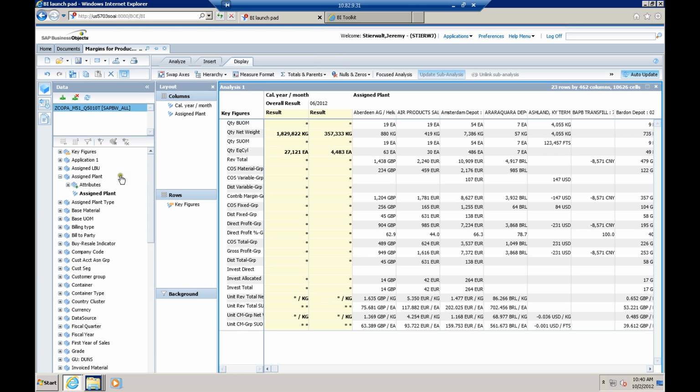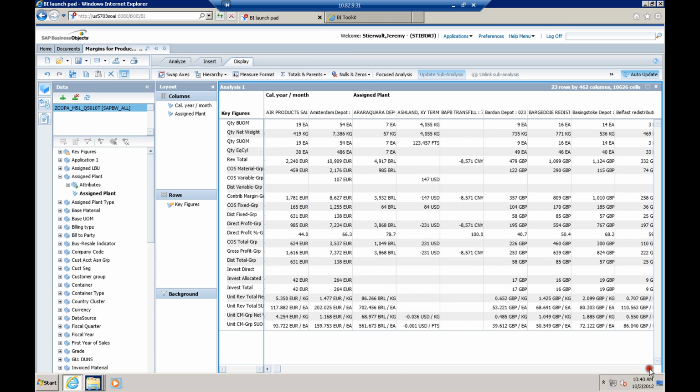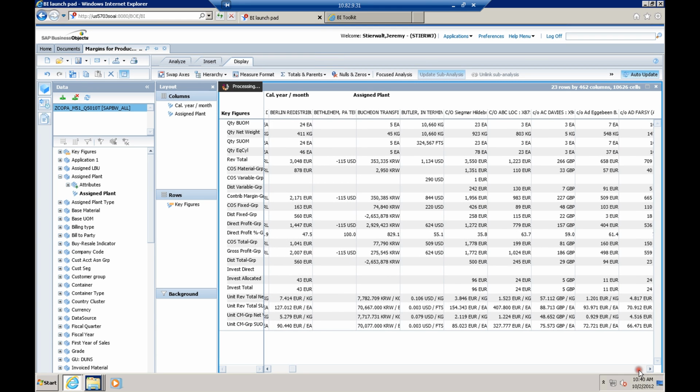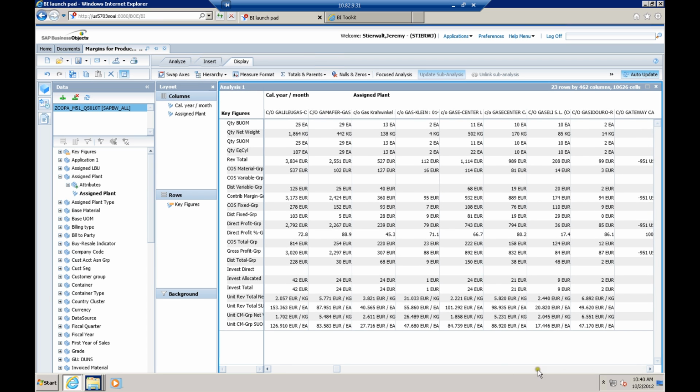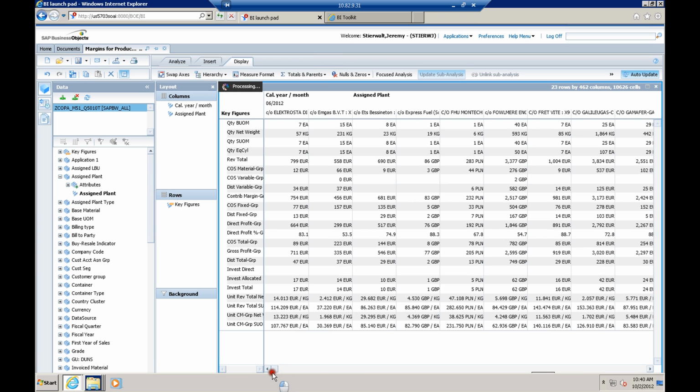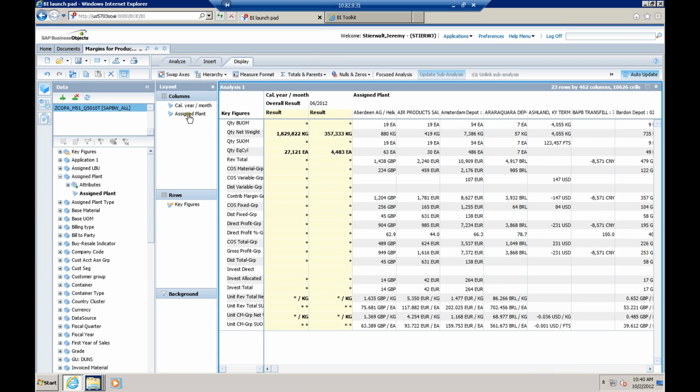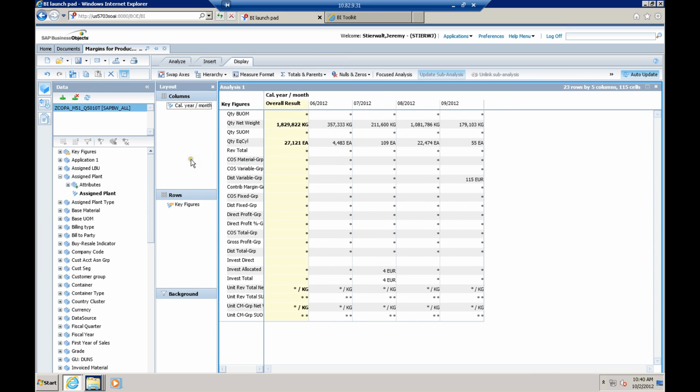So now we've added assigned plant to the calendar and year, and so you'll see for that particular month all of the assigned plants and the breakout of that information by assigned plant. And if we scroll over to the right, you'll see all the assigned plants that are associated with that month. To remove a column, simply click on the column and either right click and you can select remove.